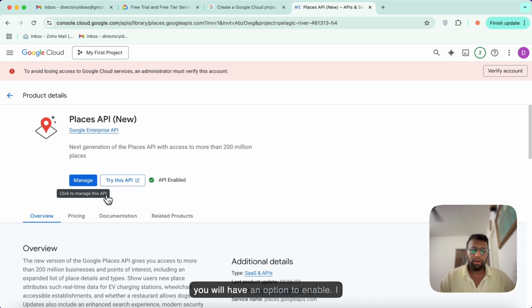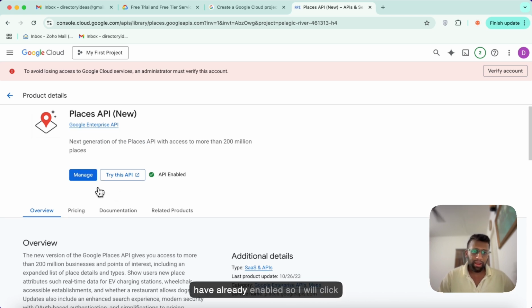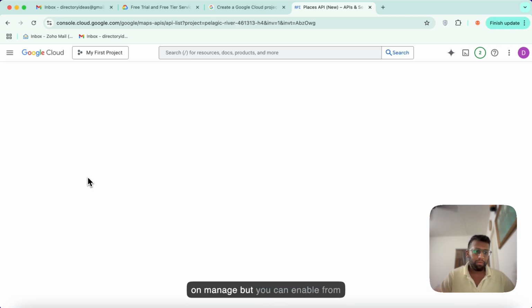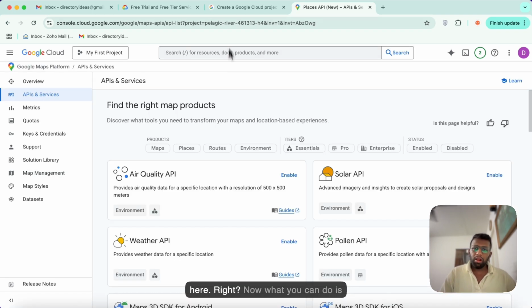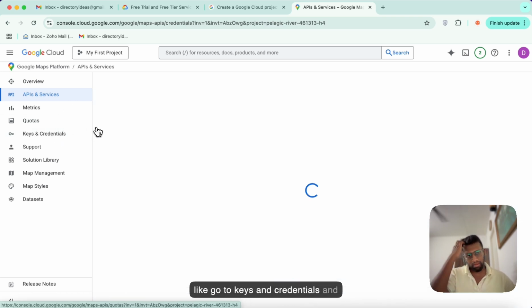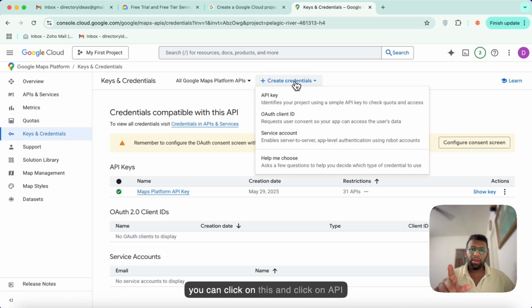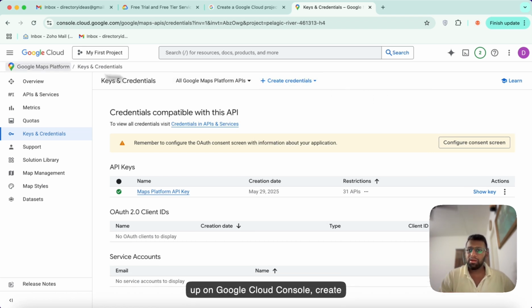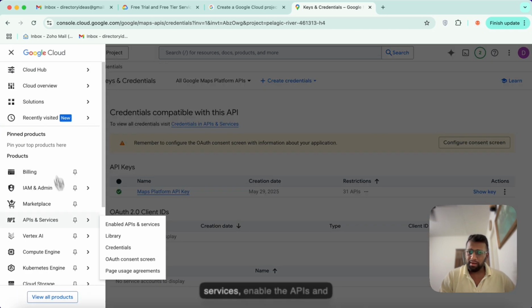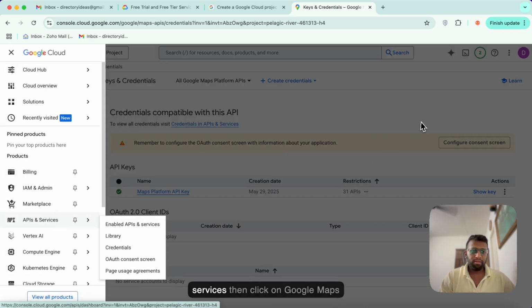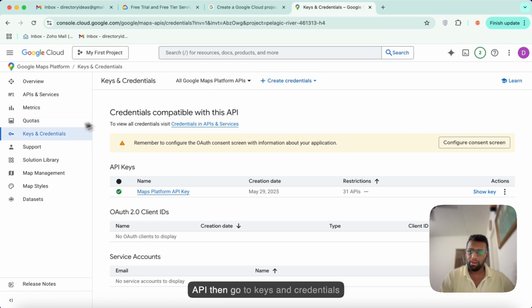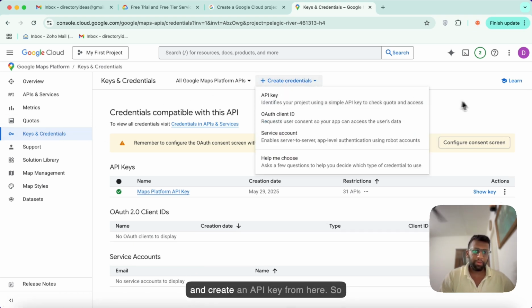Here you will have an option to enable. I have already enabled it, so I will click on manage, but you can enable it from here. Now go to keys and credentials, click on create credentials, and click on API key, and it will create an API key for you. So it's that simple. Sign up on Google Cloud Console, create a project, then go to APIs and services, enable the APIs and services, then click on Google Maps API, then go to keys and credentials and create an API key from here.